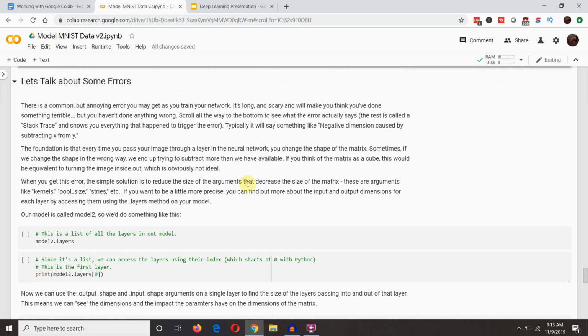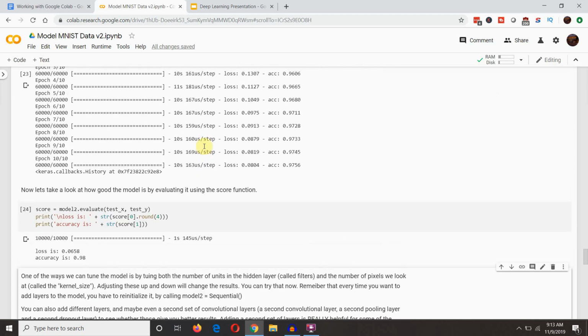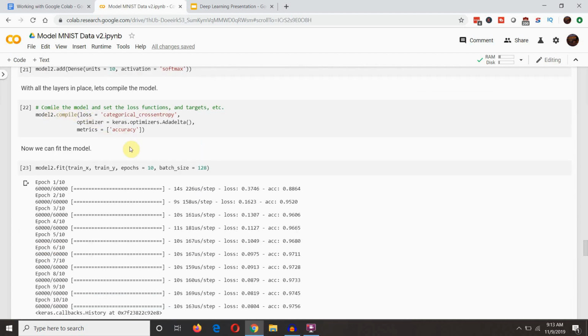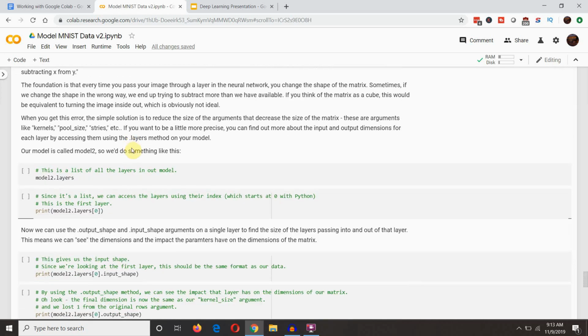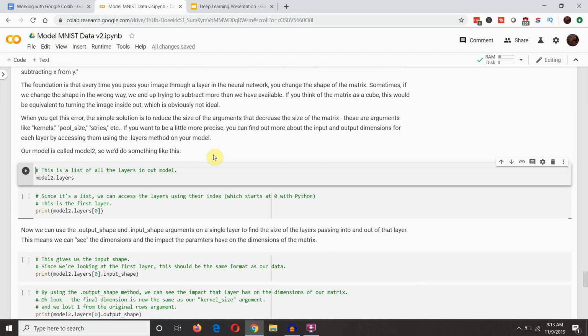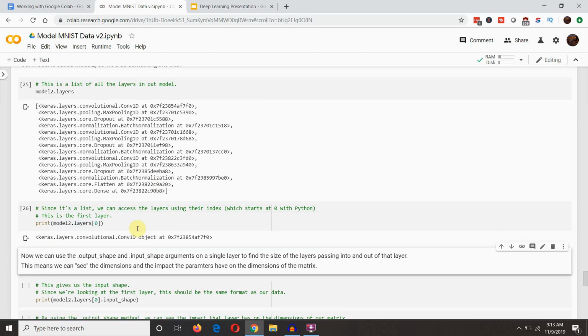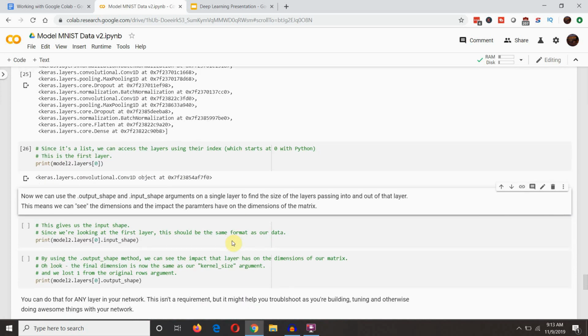So I want to talk about a couple of common errors, and a couple of things you can do. The model that we had up here is called Model 2. So we can print out a little bit of information about Model 2 by using some of these neat functions. This will print out model2.layers, which just prints out a list of all the layers in the network. You can print out a specific layer by printing out layers, and in this case we're looking at layer 0, that first layer. It's going to tell us a little bit about that layer.